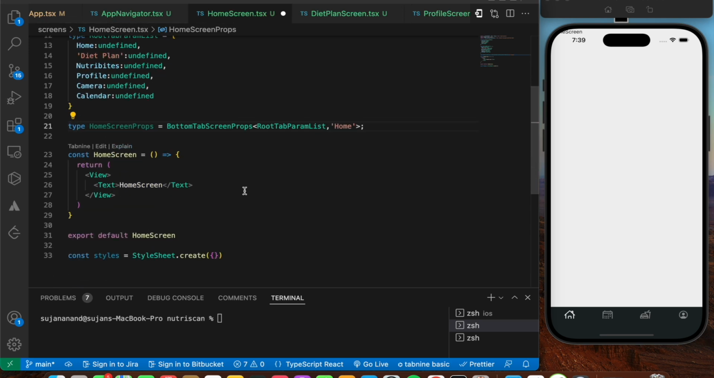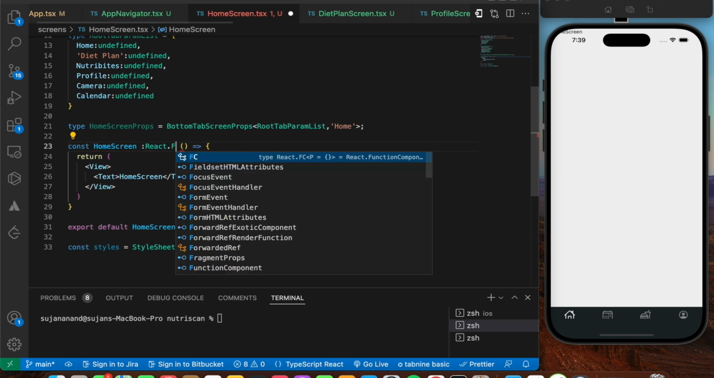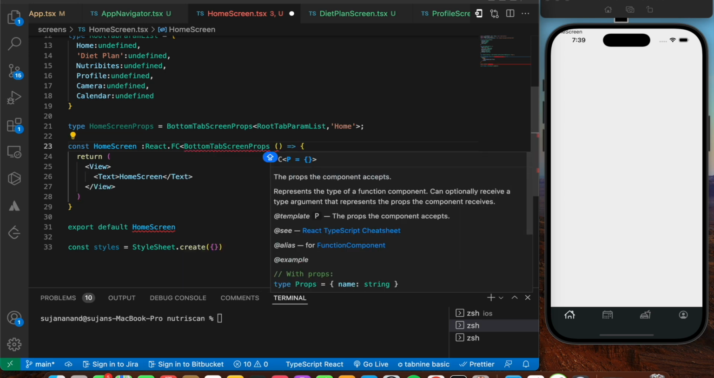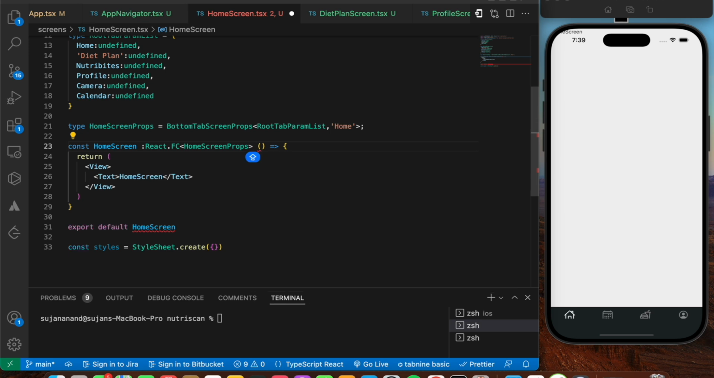So over here in the home screen, we need to initialize the type. So I'm going to say it's going to be a type of React.FC, which in turn is going to take in your HomeScreenProps. And over here directly we're gonna get in the navigation. That's it. Let's try to save the file.